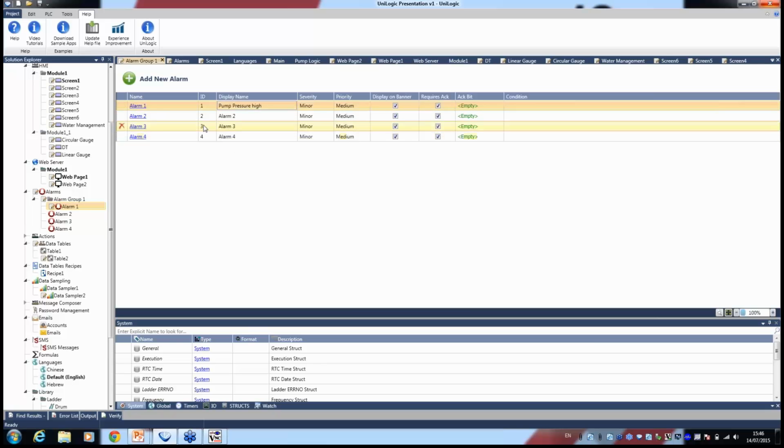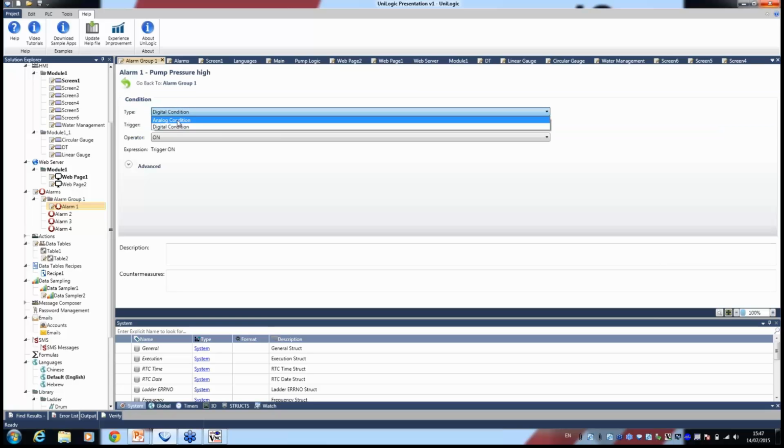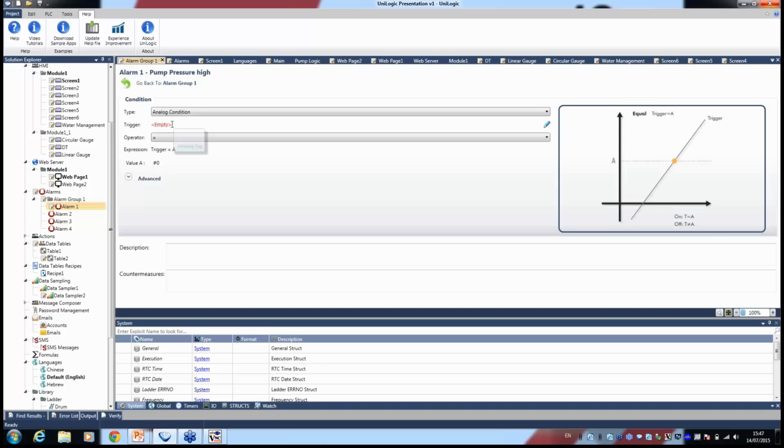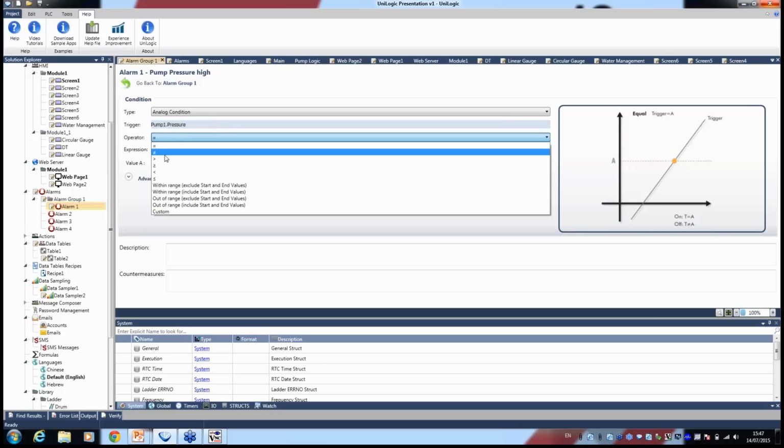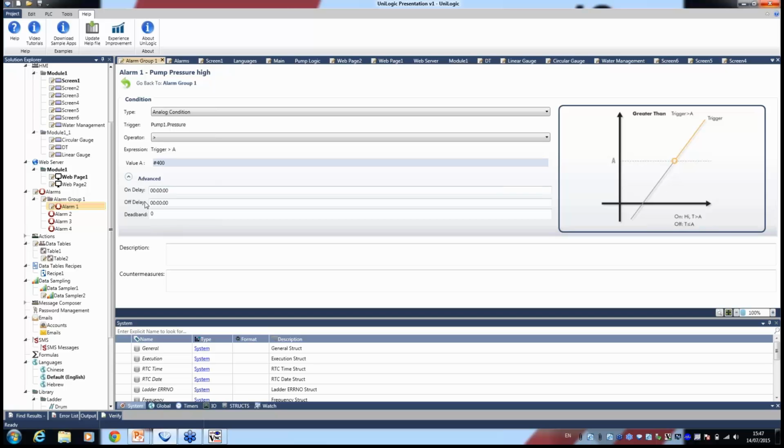Then when I want to set the condition of the alarm, I can browse inside the alarm, set the condition. In this case it will be analog condition. We can link again the tag, which is our pump pressure. I will link the tag, set the operator, let's say it will be greater than. The value can be either constant or from a tag. I will set right now as a constant. We can set a description, countermeasure for the operator, and we have also some other advanced options like on delay, off delay for the alarm, and even deadband.